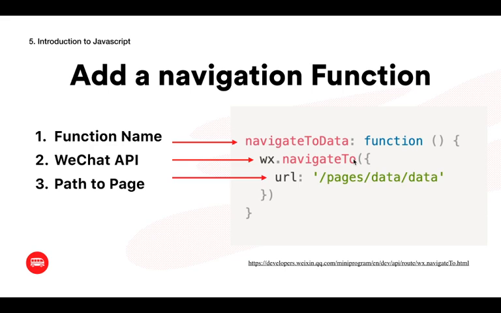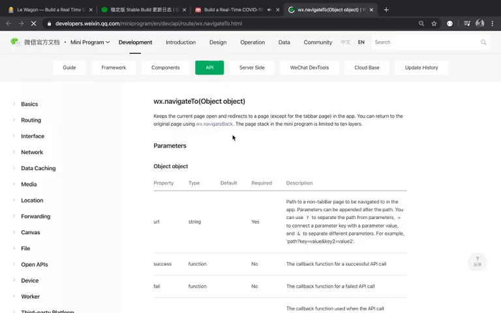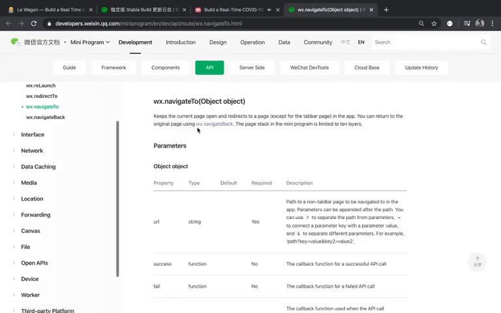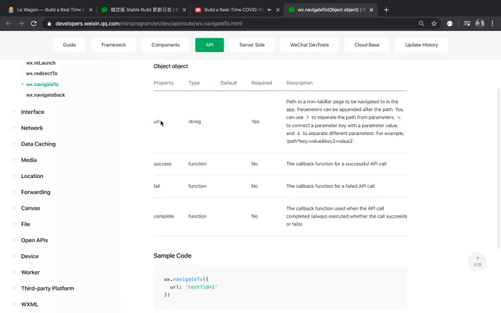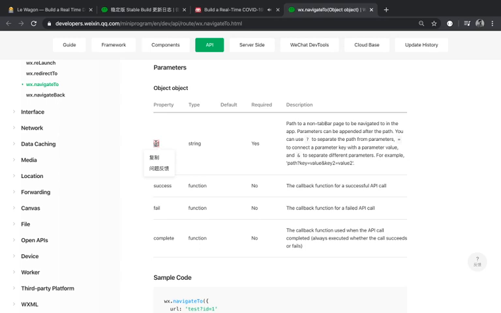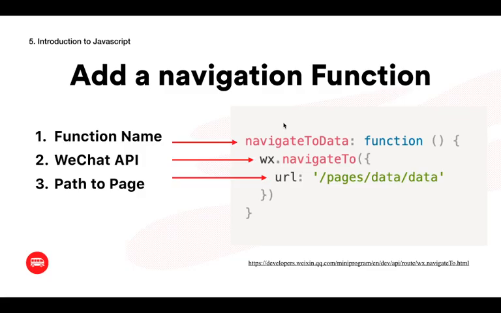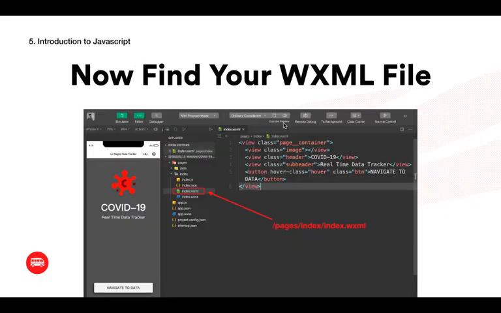And how do we know what this is? Because, again, of the WeChat developer tools. So if I open up this link, I can see here that I have documentation regarding this wx.navigateTo. And I can see here that one of the properties is URL, and it's going to lead to the path of the page that I want to navigate to. So this might seem a bit confusing at this point, but once we actually jump into the code itself, it'll look and feel a bit easier. So let's move on and go to the next step.